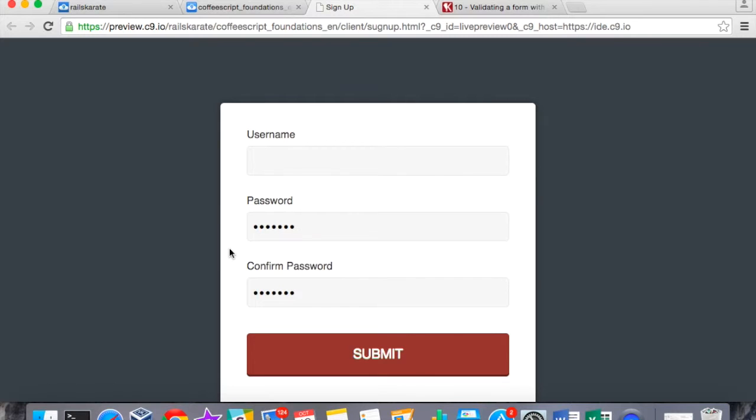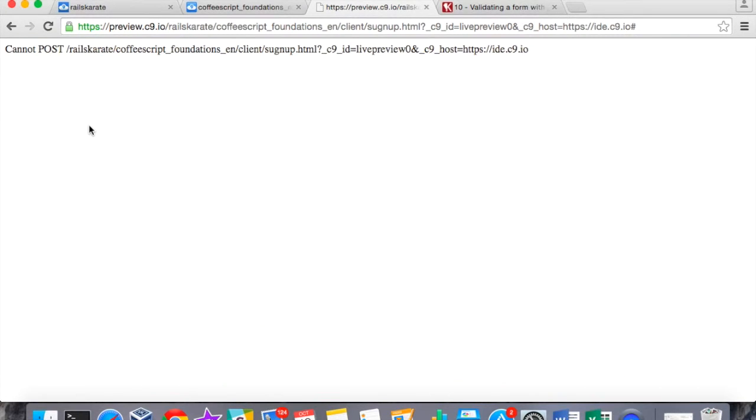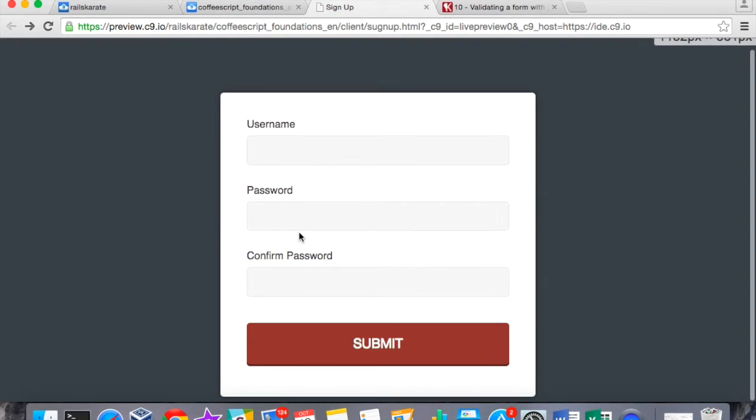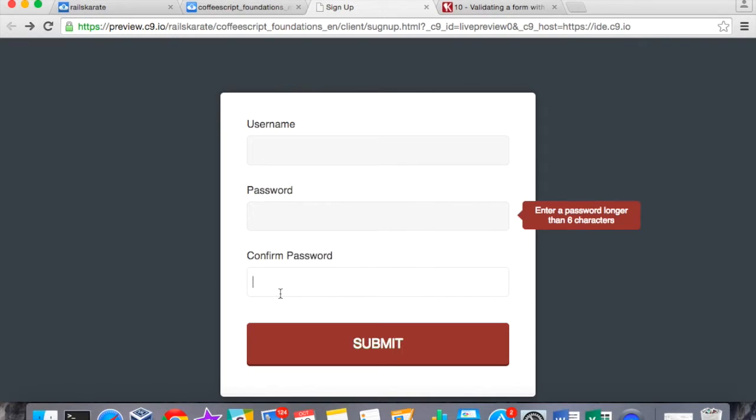And the other part of the J challenge is to disable the submit button. It should be disabled, and enable this button only when all the validations pass. So if the username validation passes, the password validation passes, and the confirm password validation passes, then enable the button. If not, the button should be disabled.